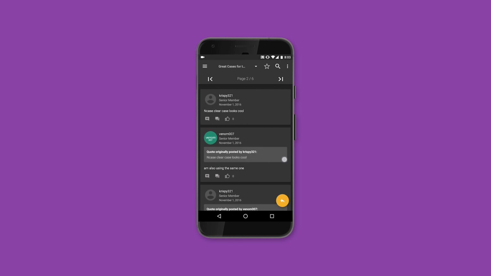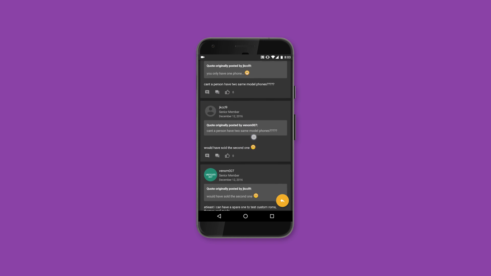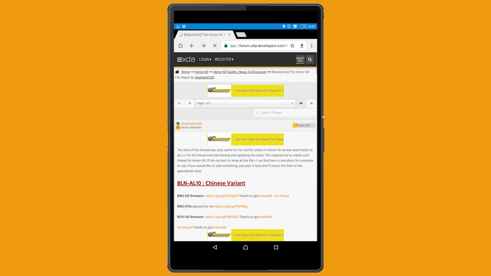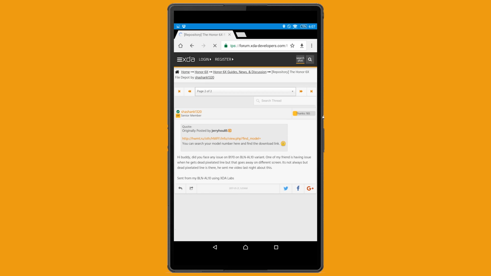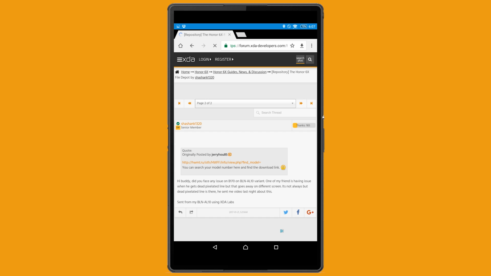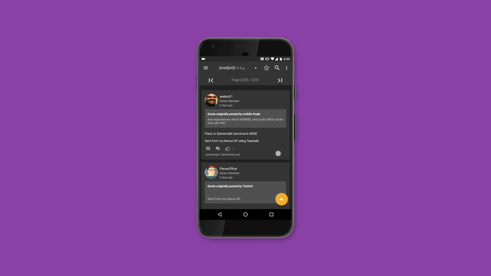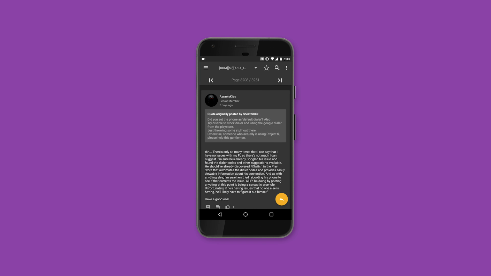Open up a thread and swipe right or left to go through the different pages in the thread. Compare this with the load times in your browser, and the XDA Labs app will win hands down. Here's how long it takes to load a page in a thread on the Chrome browser. Oh, finally. And here's how long it takes within the XDA Labs app. Okay, you get the point.